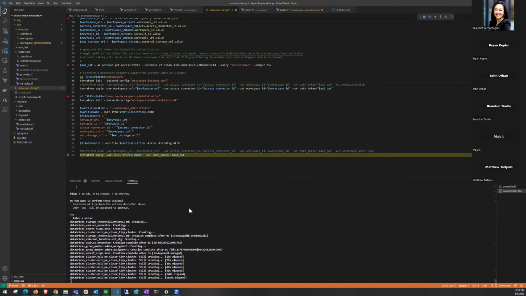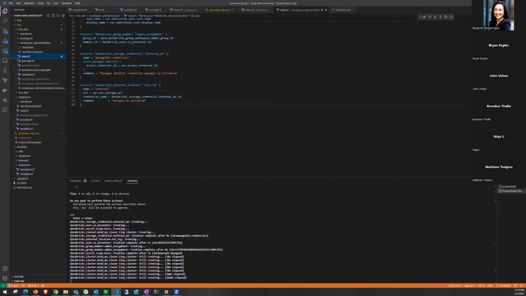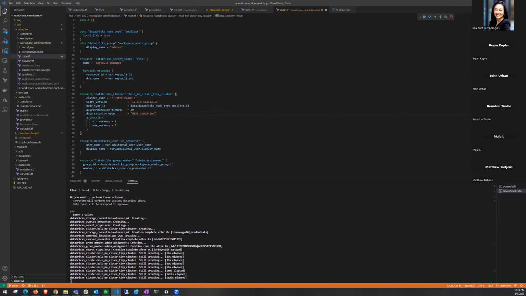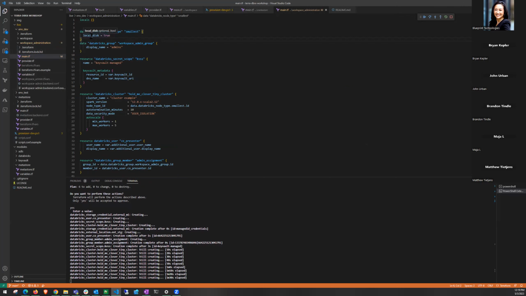So right now we're creating all of the workspace administration examples. So let's go ahead and take a look at what we're creating here. First, we have a few data source declarations. You can think of these more as telling Terraform, hey, there's a resource that already exists. I want you to look that up for me and give me all of the information and properties about that.